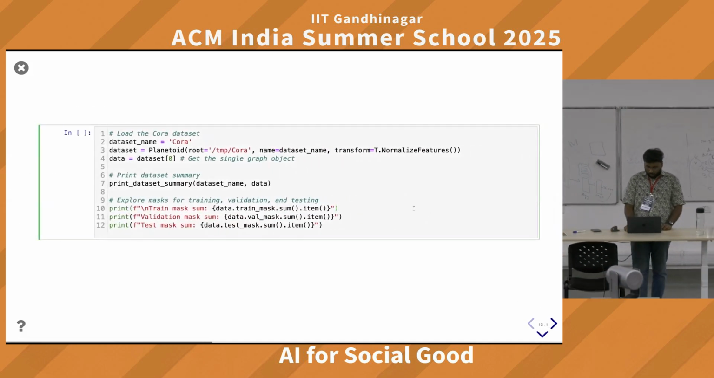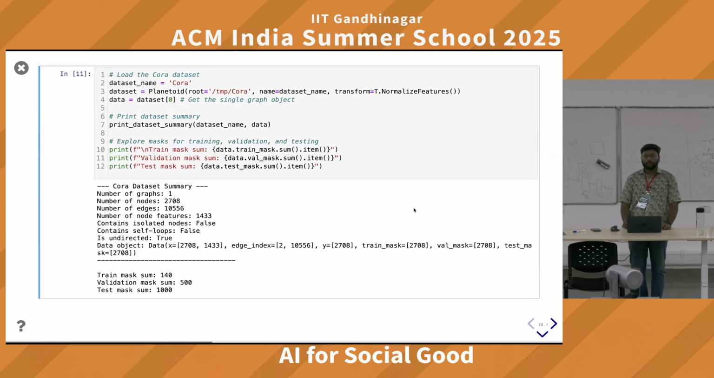This is how you load the data set. You just call this Planetoid class to create this data set. And you can see, I have just printed some of the properties of the data set, and you can see the number of graphs is 1. So in this data set, you have only one graph, the number of nodes, number of edges, features, etc.